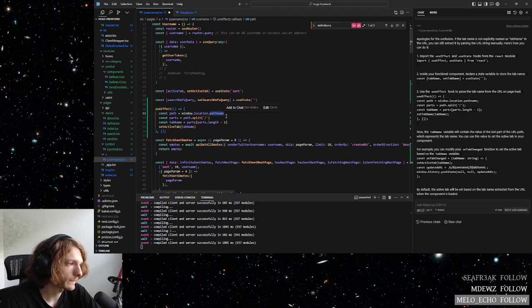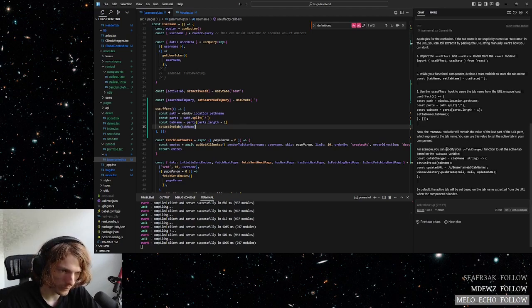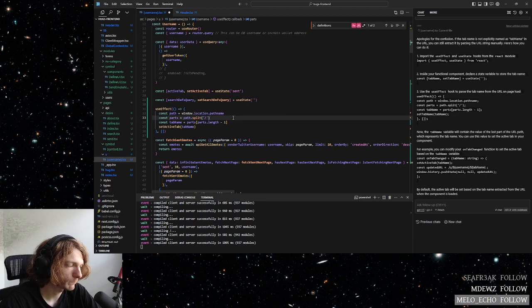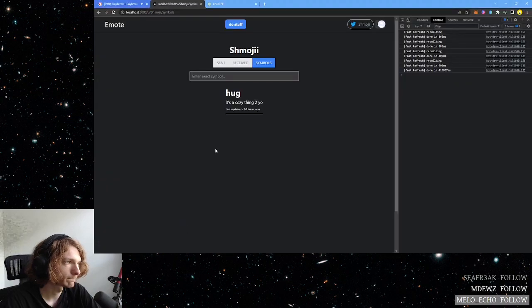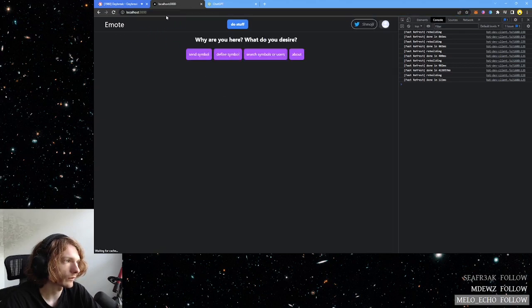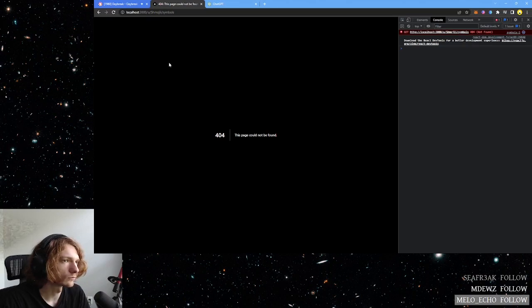Okay, so we got a path name. Split into parts. Fairly certain that'll work. And then it sets the active tab name. So I'm gonna... Oh wait. I might need to change some other stuff, possibly? Maybe not. Alright, so saving that. So I'm gonna copy this. That still works, which is good. Let's go to the home page. Now let's paste this and see if it defaults. Ooh. Okay, it failed.